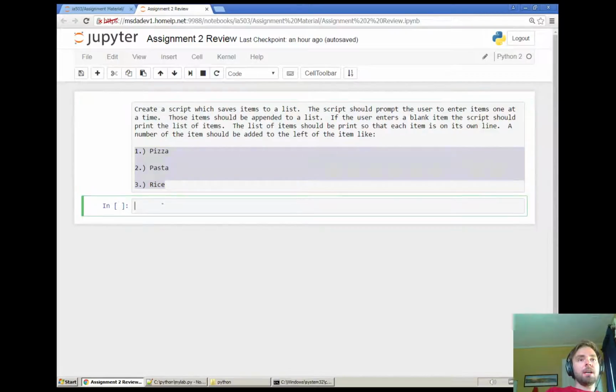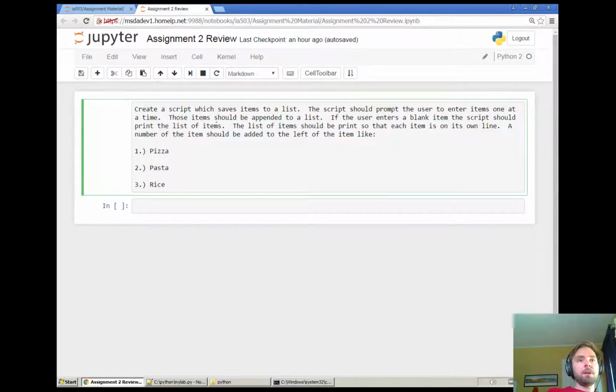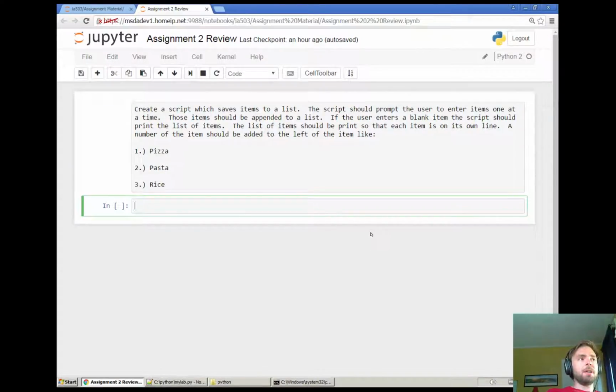When you come across an assignment like this, the main idea is that we're adding the items to a list, and you work on this in very small pieces. I'm going to build it in an iterative approach so that we can add pieces together.